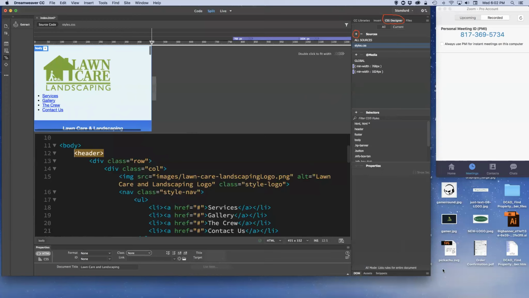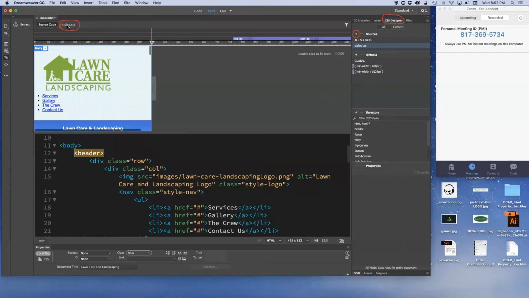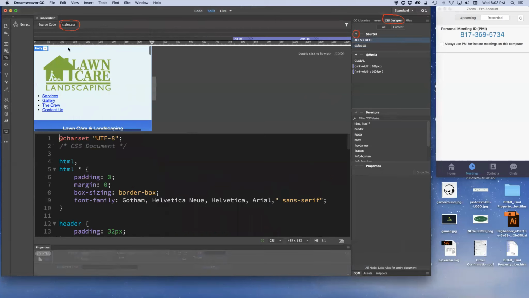Now, once you've done that, you see it gives you some media queries, gives you your little purple bars. Once you've done that, you also notice you have this styles.css label right here at the top of your screen. Well, you're going to click on that styles.css. And it's going to take you from looking at your HTML code to looking at your CSS code. This is where we're going to start.